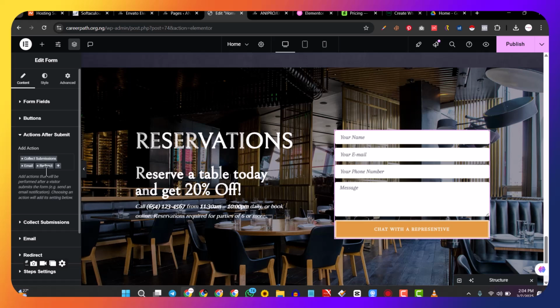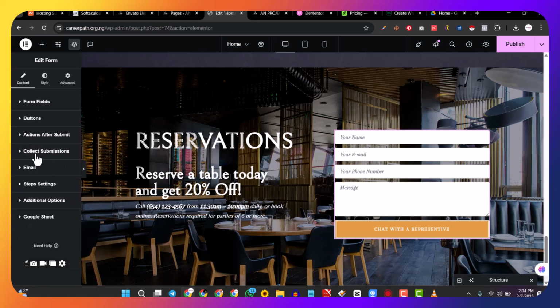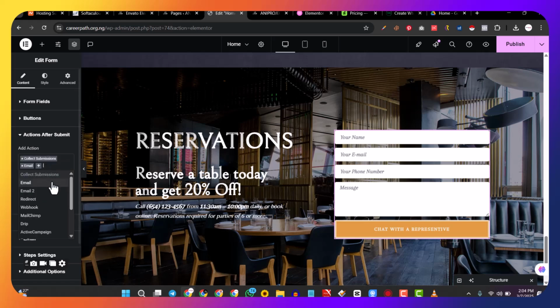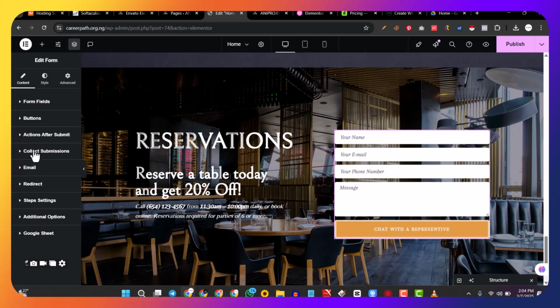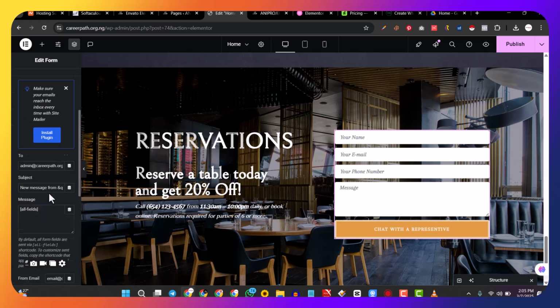If I come to this place and I delete this redirect now, and let's collapse this, you see that we don't have redirect here again. So let's come to this place and add the redirect. Now what would that do for us? Collection submission, that's default. Elementor will collect that information for you. Which email do you want it to be sent to?